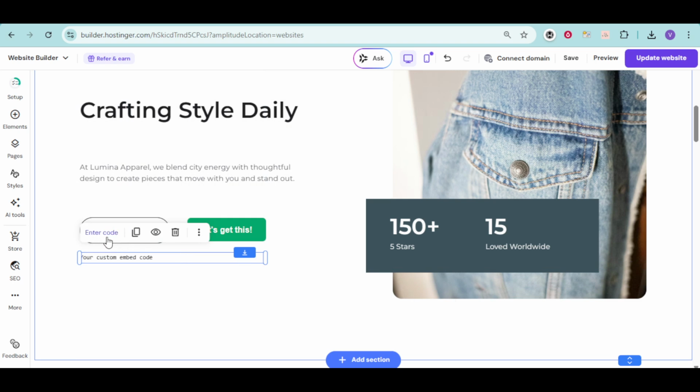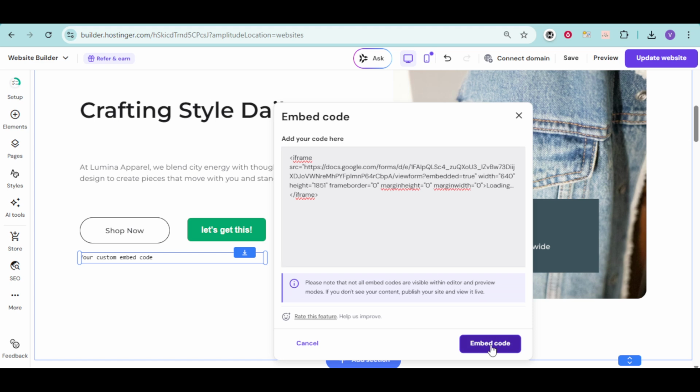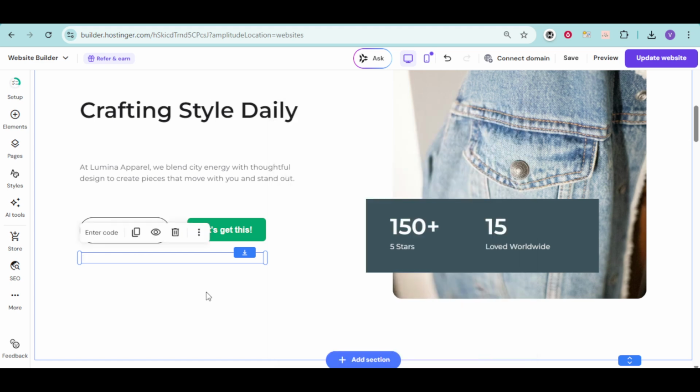A small menu or panel will appear, and you should see an option like Enter Code. Click that, and a code window or editor will open. This is where you'll paste the quiz embed code you copied earlier from your quiz platform. Paste the code into the field, making sure nothing is missing or altered. Then confirm or save your changes in that window. The builder should update and either show a preview of your quiz or a placeholder indicating that the content will load on the published site.